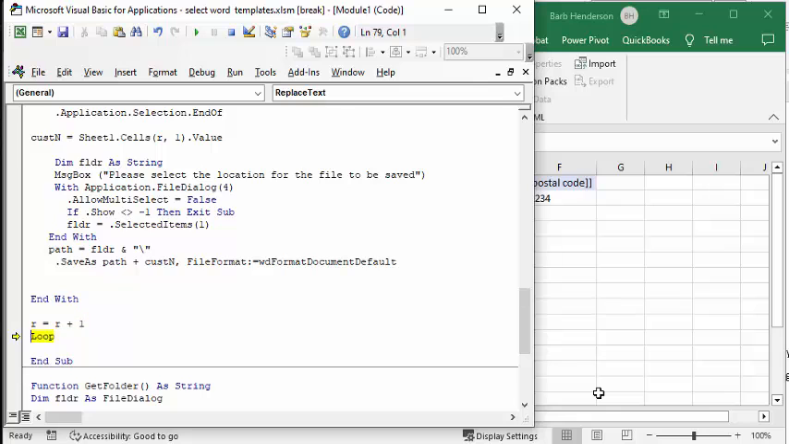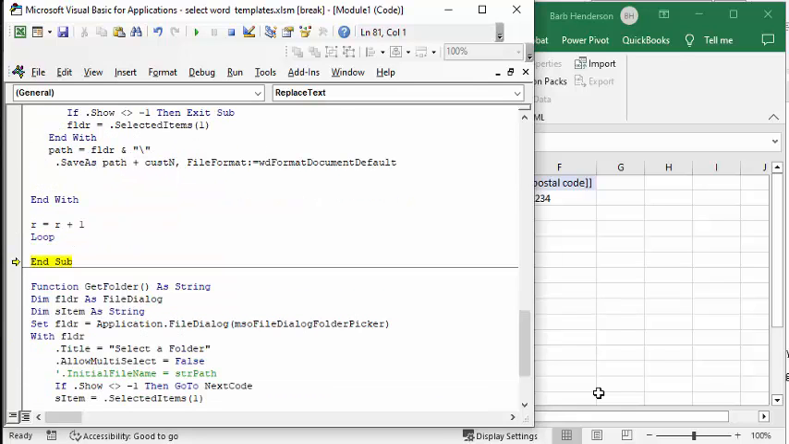And then it's going to loop and go to the next one, and I don't have a next one. So that's the end of the code. So that works pretty well.